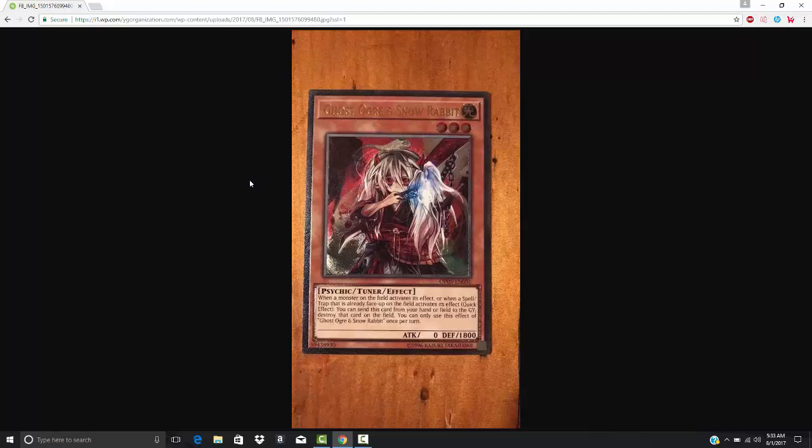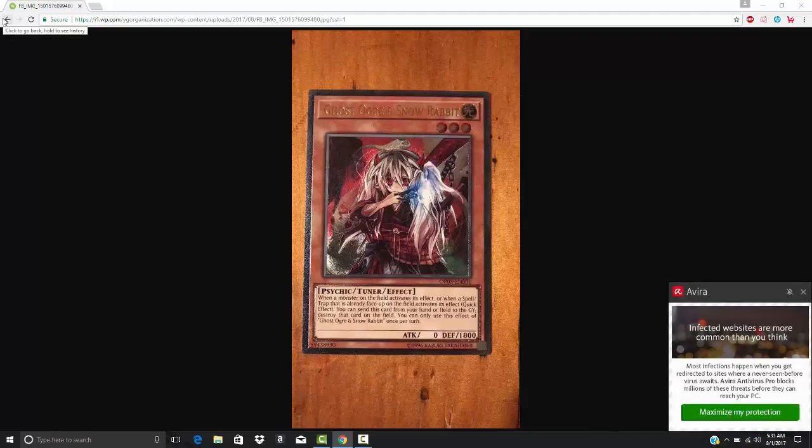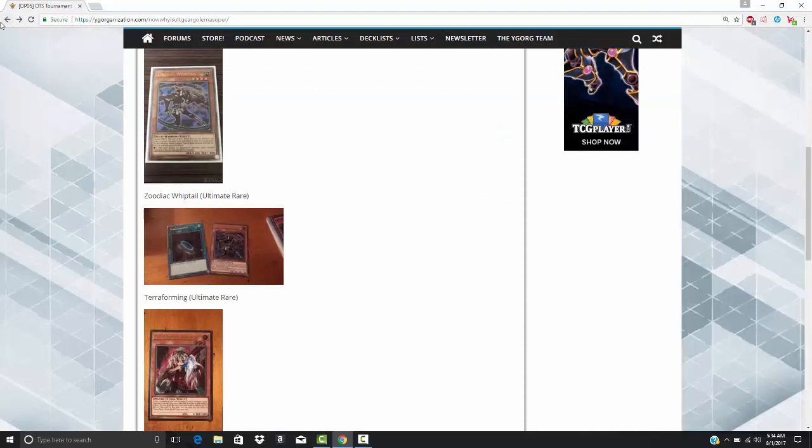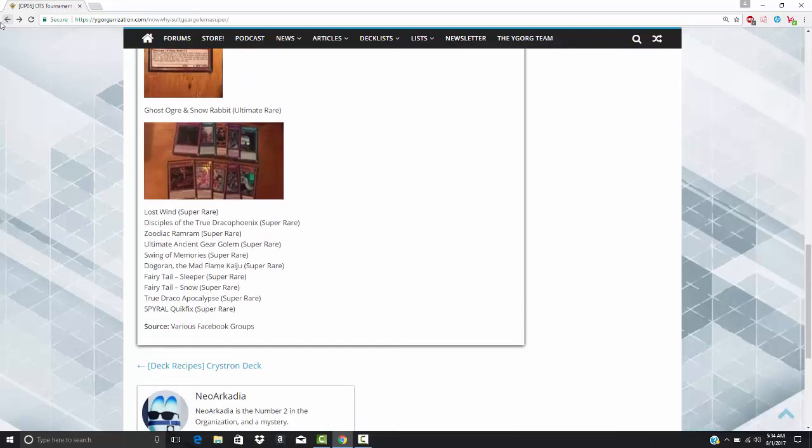Isn't this also in gold rare as well? Although I would probably not want the gold rare. And then you now have the ultimate rare. She looks so good in ultimate rare. And it's just another way for people to be able to get copies of Ghost Ogre. I'm going to close this right quick. Obviously, a lot of people play this card. It's kind of the most played hand trap in the TCG, because Maxx "C" is at limited status and people aren't really going back to effect veilers and whatnot.